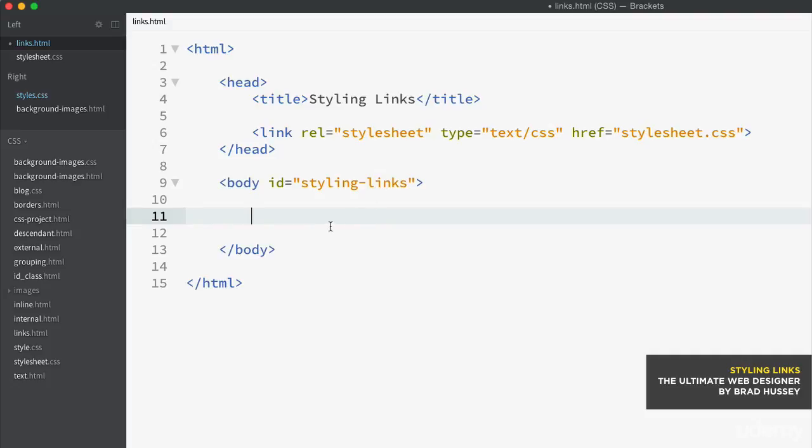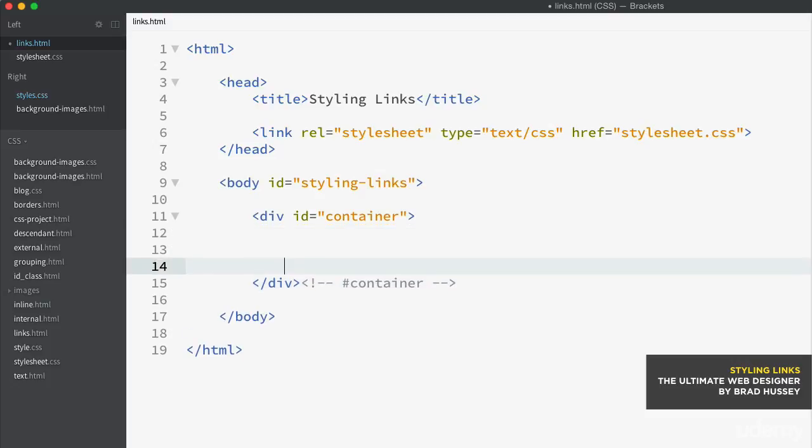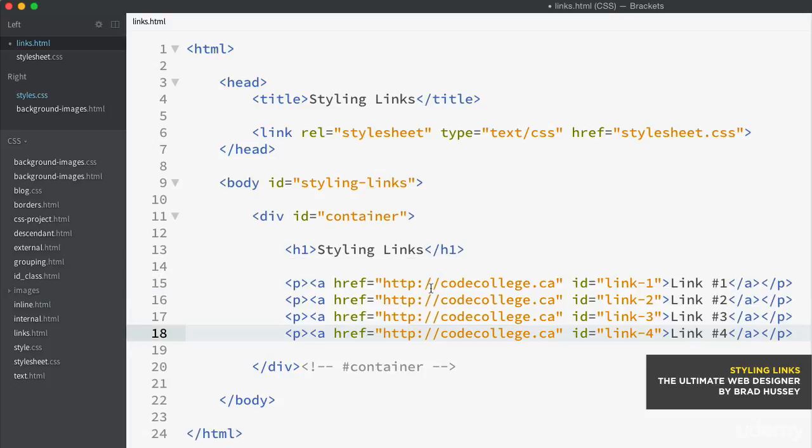We're getting good at this, and we want to be working with something that looks nice. The other thing I want you to do is add some HTML here, and I have some queued up in my clipboard. So I'm just going to add a div here, and I'm going to give it the ID of container. And then, of course, I'm going to add an ending comment there just so we know what's up. And then a level 1 heading will say styling links. And then I'm just going to paste what I have here. 4 paragraph tags with 8 A tags. Those are link tags within them. And for the href, I'm just going to link to codecollege.ca. Each of them will have their own link 1, 2, 3, and 4 IDs, and then just some text in there, whatever text you want, but I just put this text.